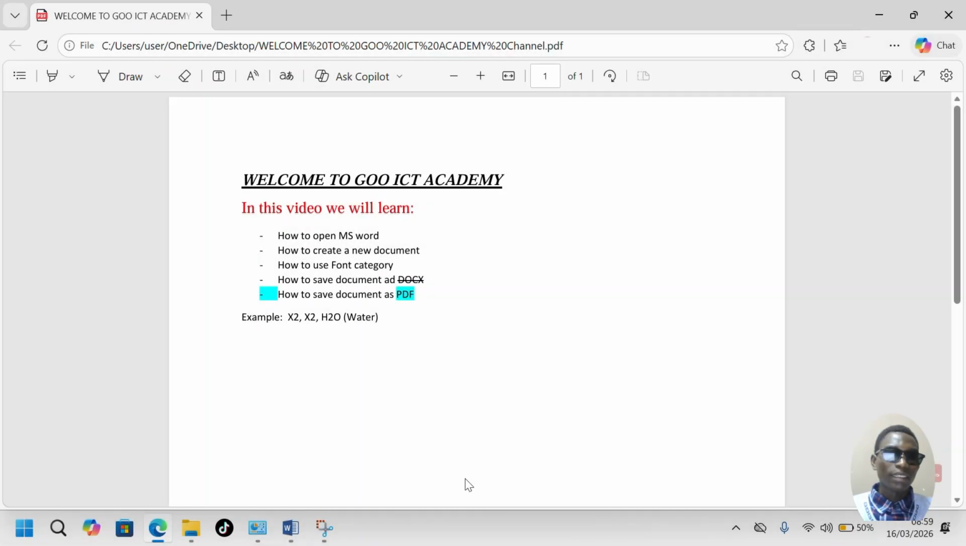So guys, at the end of this lesson, let me remind you what we have learned. Remember, we learned how to open Microsoft Word, how to create a new document in Microsoft Word, how to use the font category, right? Then how to save a document as docs, meaning as a Word document, and also how to save it as a PDF, right? I think now everyone is able to do these activities. Now everyone can create a professional document using Microsoft Word, right?